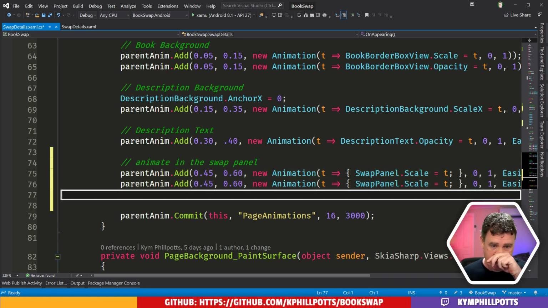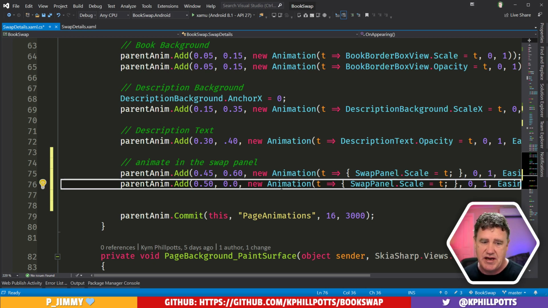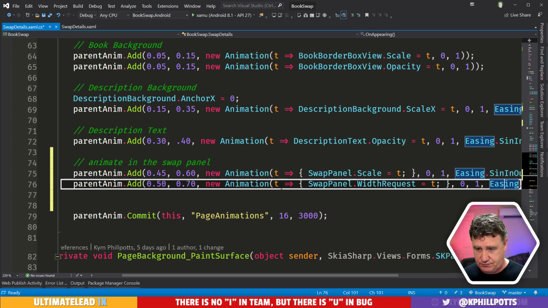And then we want to go ahead and change the width request of this thing. So this is going to happen while this is in play. So we'll say 0.5 to a little bit later on, maybe 0.7, 0.8, something like that. And we're going to change its width request. We're going to go from 50 to 200.